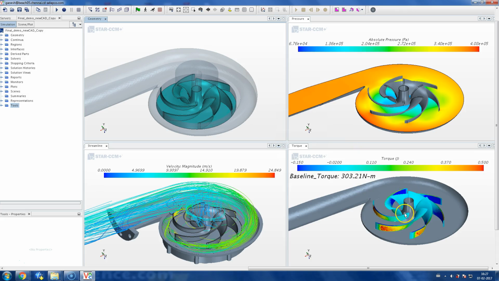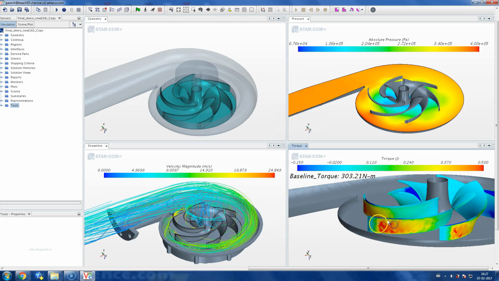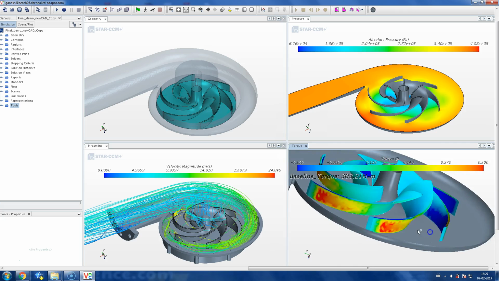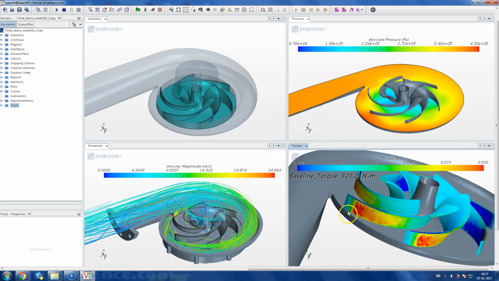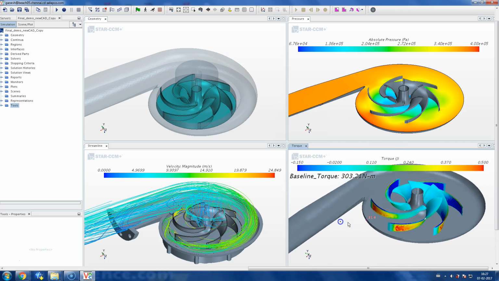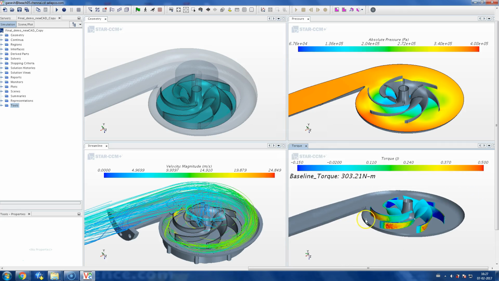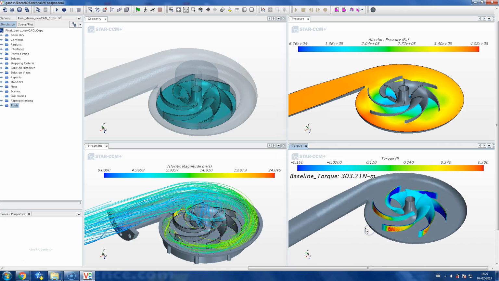We can see there is a high torque gradient near the trailing edge of the blade. If we try to reduce this torque, it ultimately means that we are trying to reduce the power consumed by the pump, for which we should perform several design iterations and check its consistency.